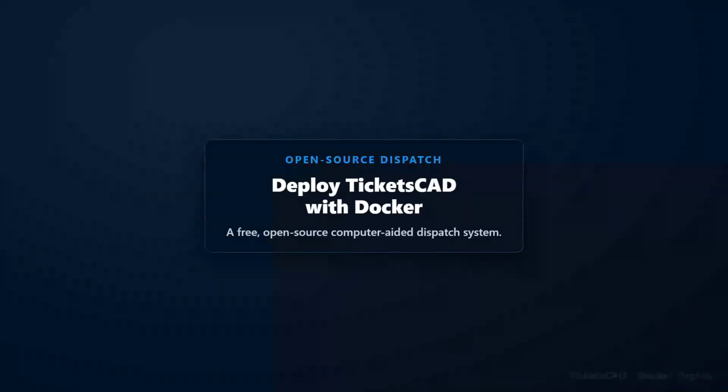TicketsCAD is a free, open-source, computer-aided dispatch system. It is built for the people who keep their community safe on a volunteer's budget: fire departments, ARES and RACES amateur radio groups, CERT teams, small EMS agencies, and campus security.